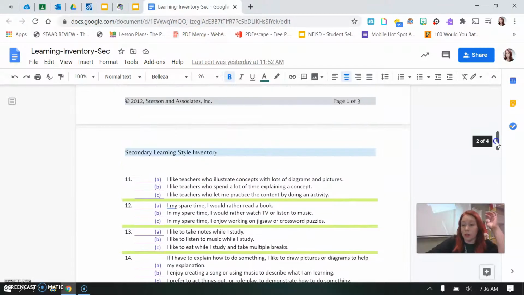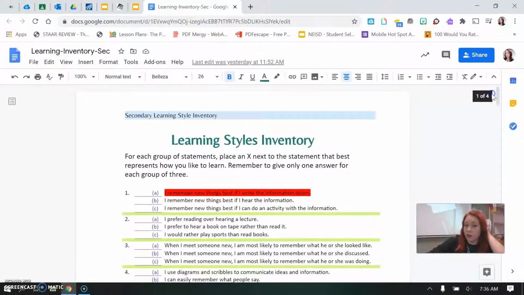Right at the beginning, before you take this learning style inventory, I'm asking you the question, what learning style are you? And then you're going to make your claim. I am a kinesthetic learner. I am a visual learner. I am an auditory learner. It needs to be a full sentence.